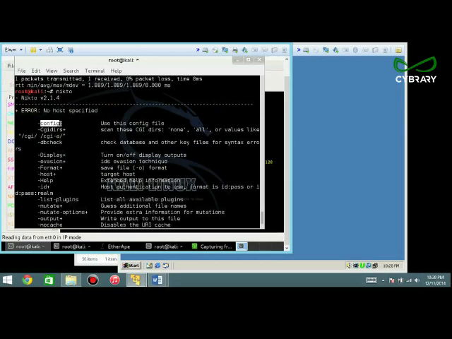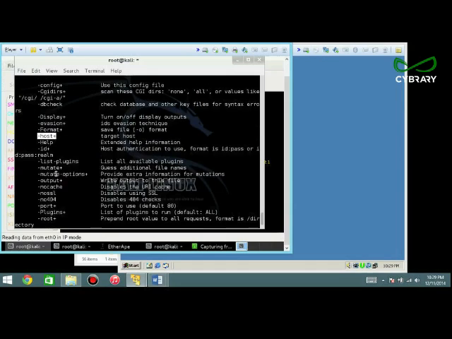I can set a configuration file. I can turn the outputs on or off if I want those to display to me or not. I can use -h or -host for the target host, which is what we're going to do. And then I can choose what I want to do with an output, and I highly recommend this one just because it's easier for documentation.